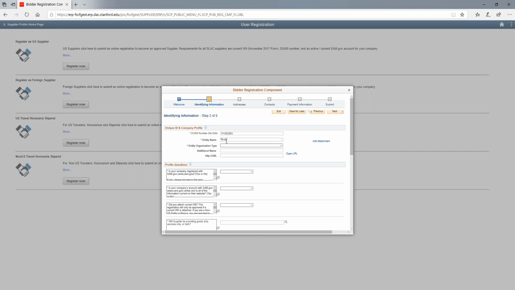Your name, please enter that exactly how it is shown on your W-8 form. Organization type, because you are a foreign supplier, it will always be foreign. If you have additional names doing business as, go ahead and enter it there. You may also enter in your web address there as well.